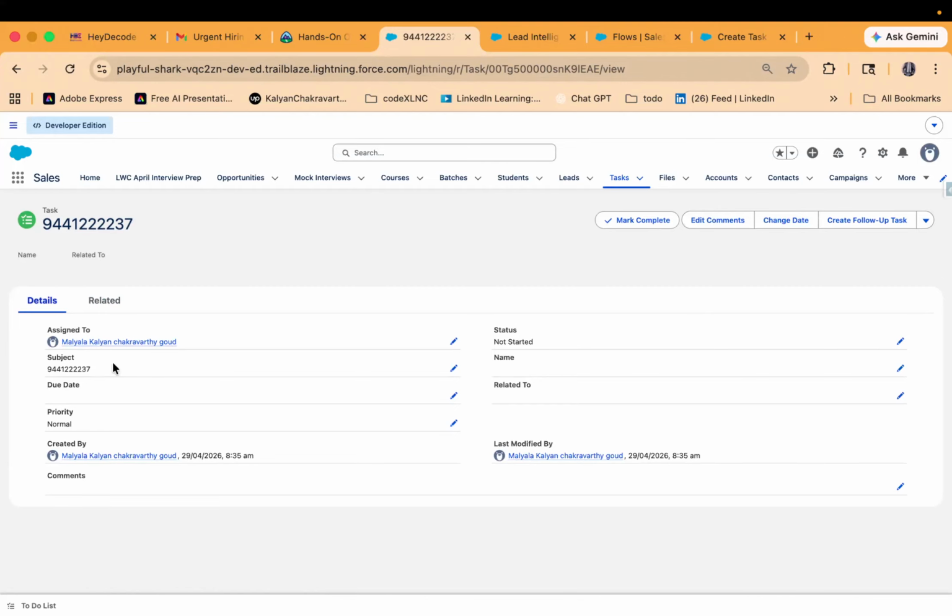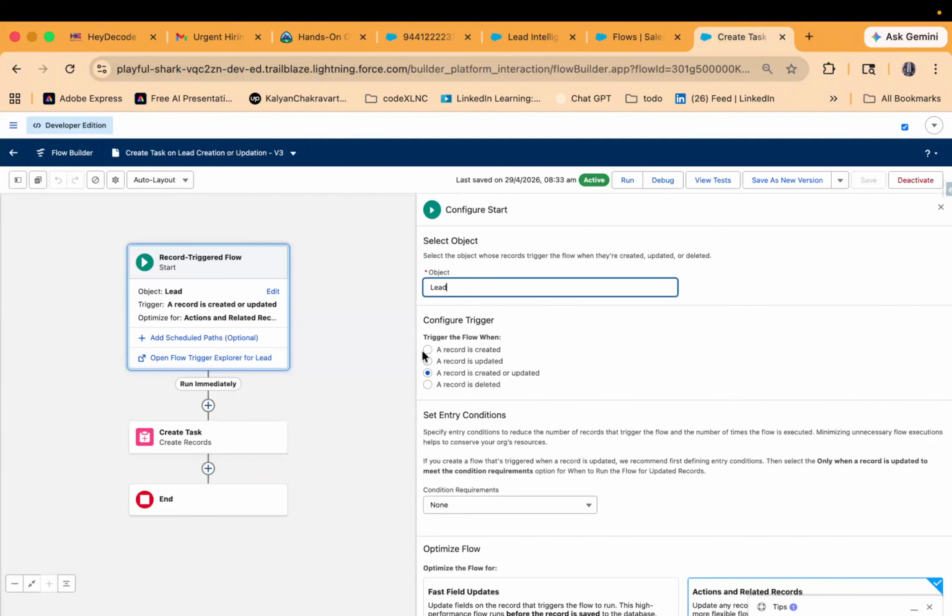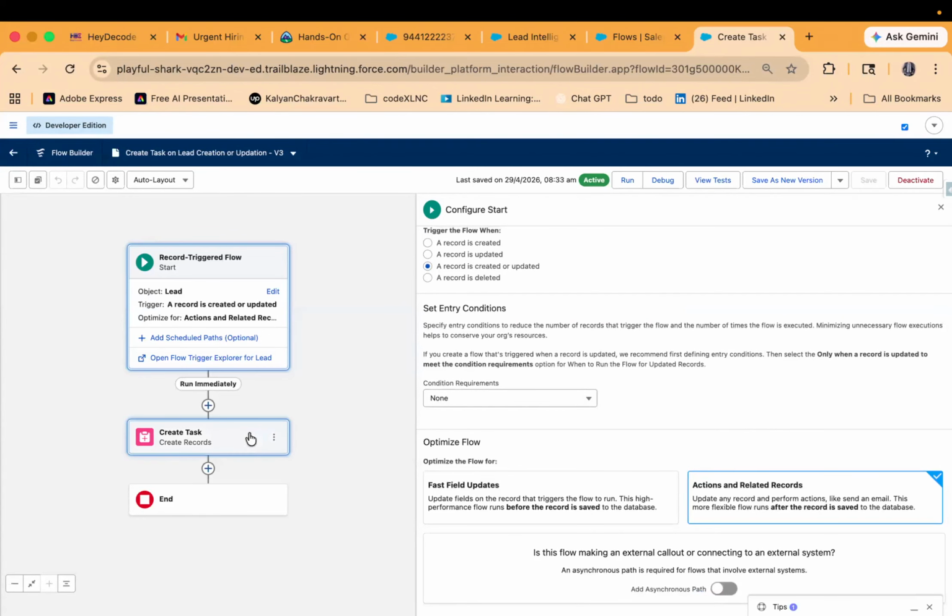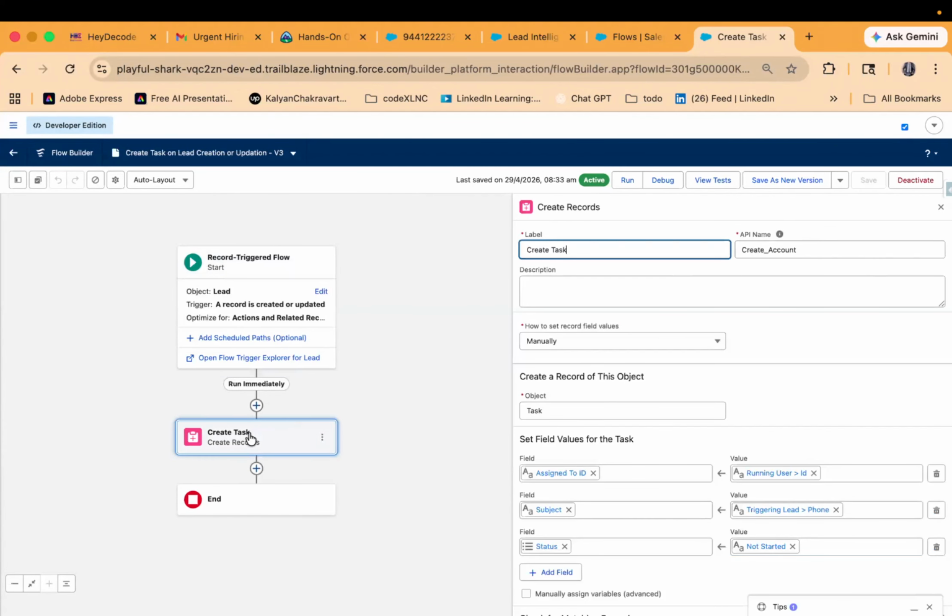So like this, whenever you create a lead or update a lead, a task is getting created. Why? Because we have configured that on record create or update, this lead create or update, I need the task to be created. Now I can create complex tasks and complex objects. This is just a basic one with only three fields I'm setting. So I can do anything with the help of flows.